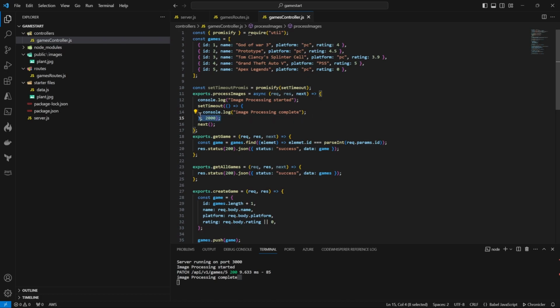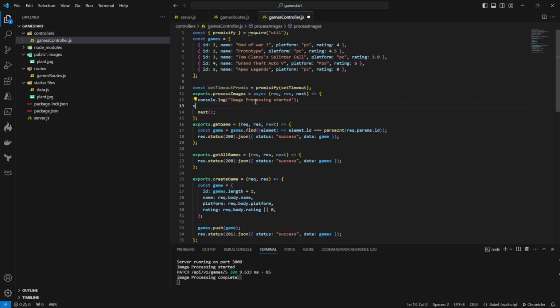So in here, we want to get rid of set timeout and replace it with set timeout promise. So we can call it set timeout promise, and then we specify the number of milliseconds. So in this case, 2 seconds.